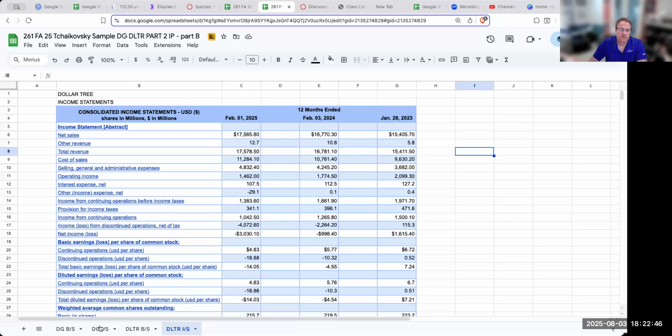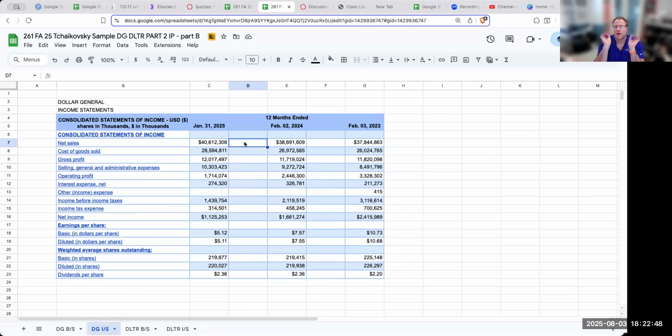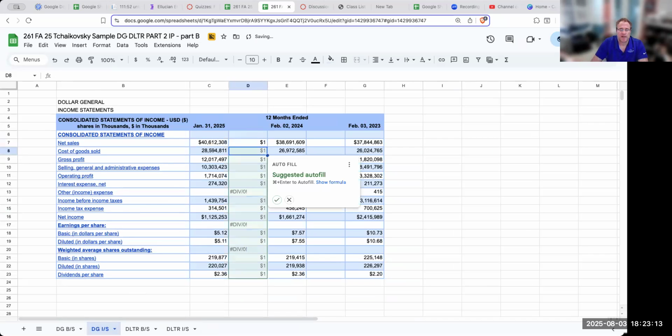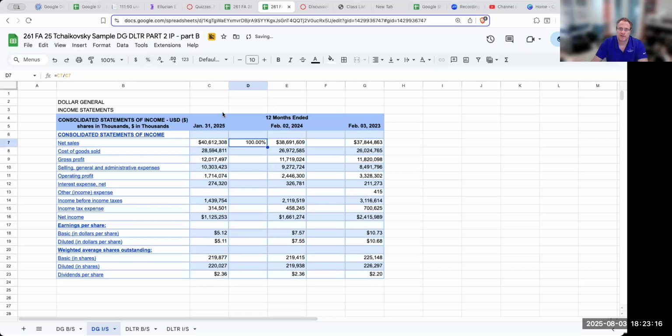That's all you're doing. Okay, so to do a common size income statement, we're going to divide everything by revenue. We're going to do nothing with earnings per share because this is on a per share basis, right? What we're going to be doing here is dividing everything by total revenue or sales. So I'm taking the 40 million, dividing it by itself. And I want to show this as a percentage. Okay, I come over here, 28,594,811, divide it by this, show it as a percentage.